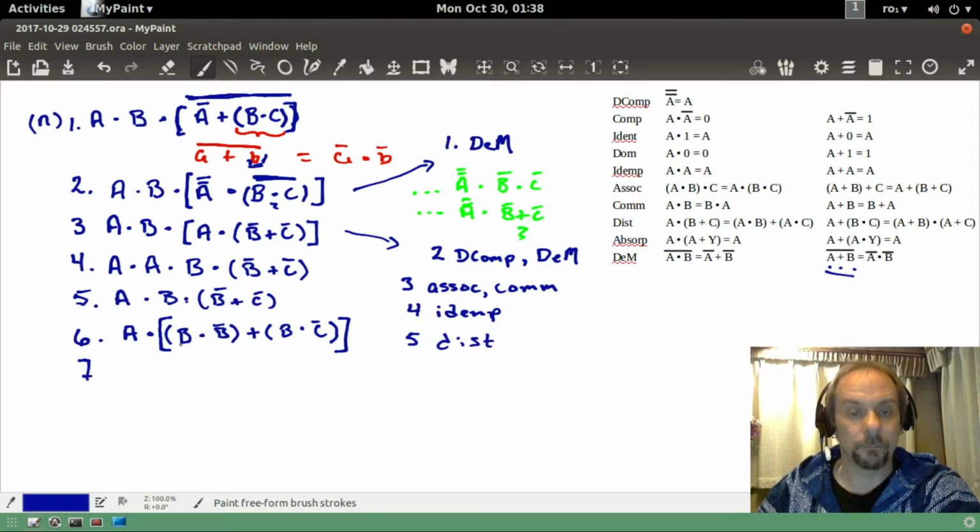Okay, B and not B, of course, is our comp rule here. So I have A, and that gives me a 0. 0 or B and not C, from line 6 via comp.